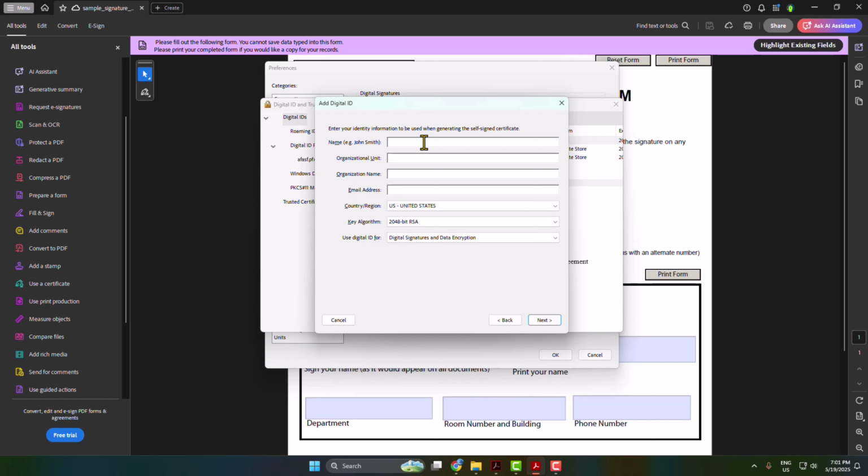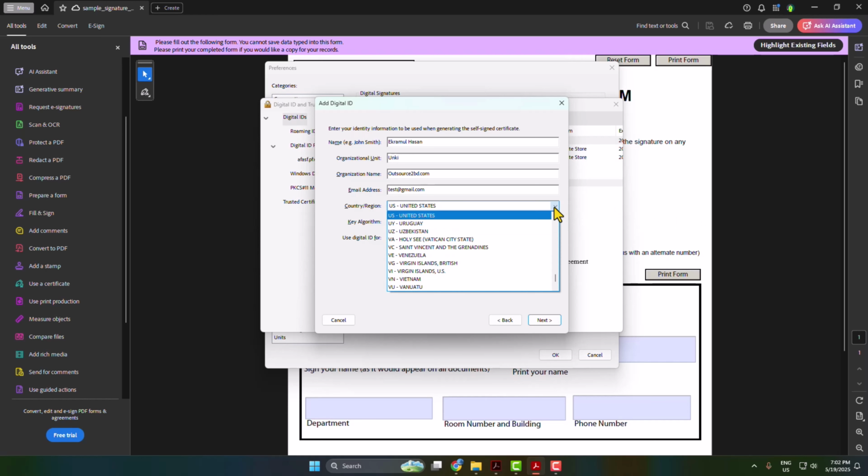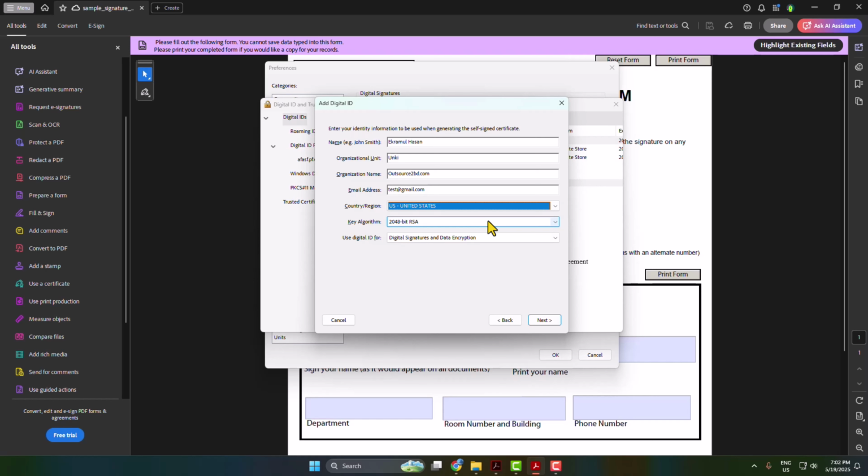Enter here your name, and in this organizational unit, type your organization unit. Write here your organization name. And enter here your email address. Select here your country and region. And you can change your key algorithm and use digital ID for. Here I'm selecting digital signature and data encryption, and then clicking on Next.